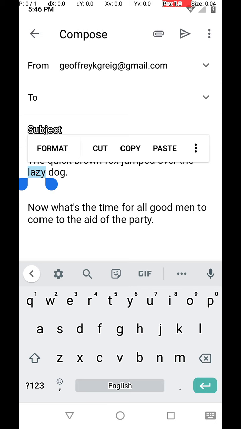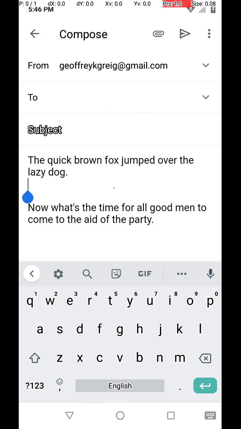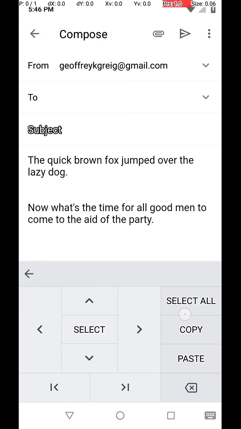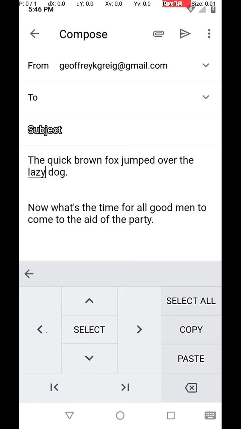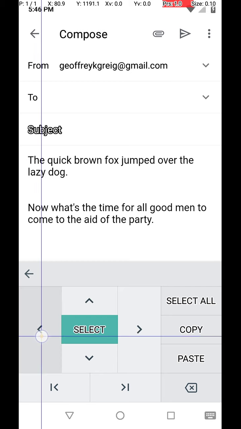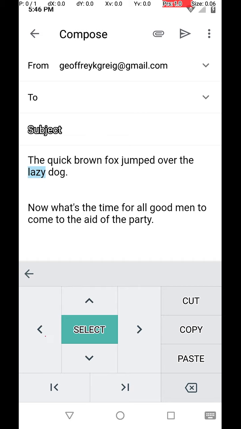That was rather difficult. Rather than doing it that way, what I can do is be anywhere on the screen, for example there, all right? Once again, press those three buttons, go to text editing, all right? Move across to it with the left arrow, so it's connected to lazy, press the select button, then move across, and it's got the word lazy.